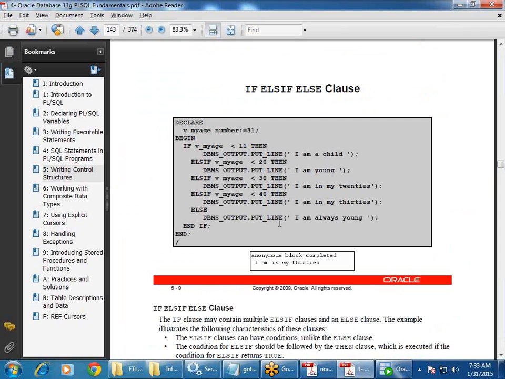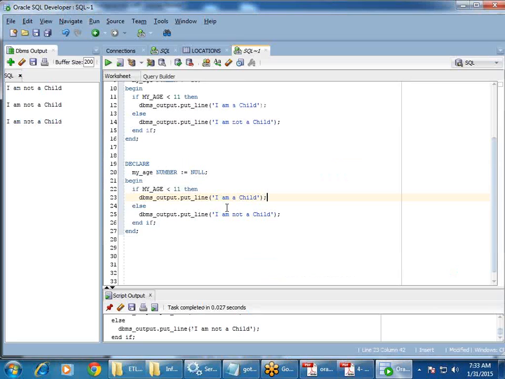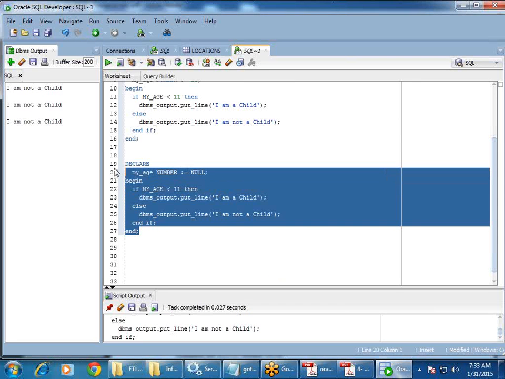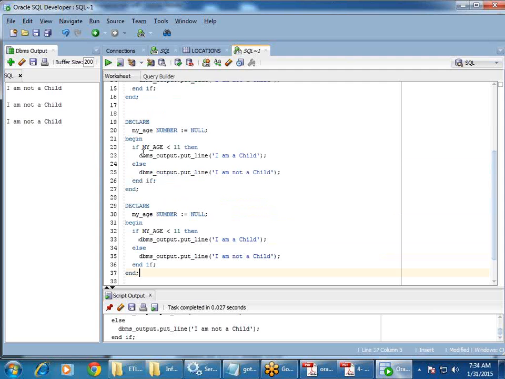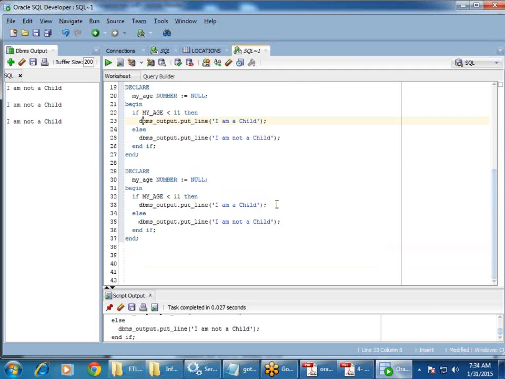So let's even modify this program. It's basically if it is less than 11, I'm writing it as a child. If it is less than 20, and less than 30, I'm in my 20s, and less than 40, I'm in my 30s. Else, this is the message that we print. So I will just take the same program and then modify it.